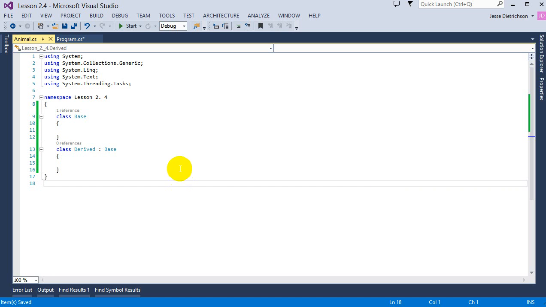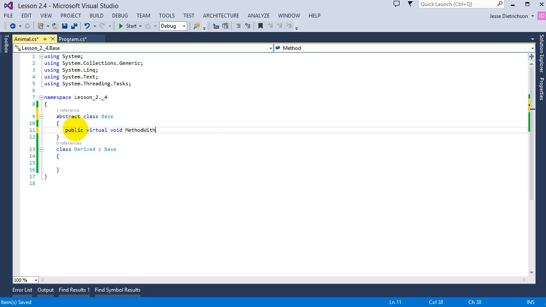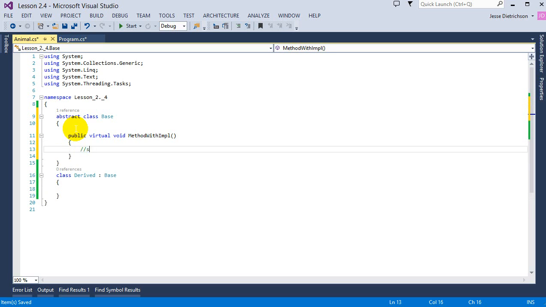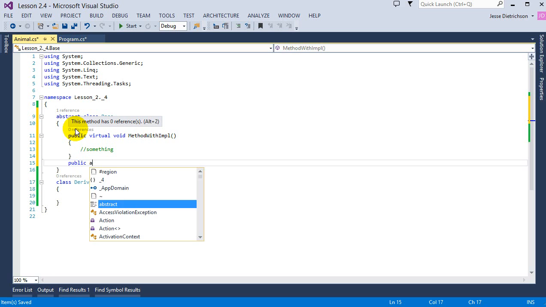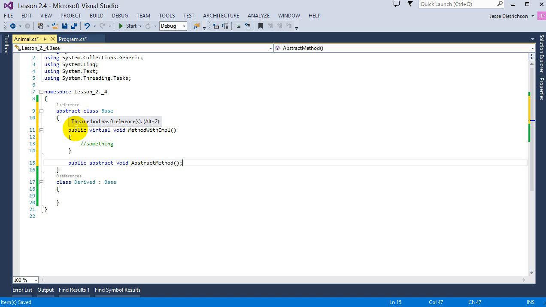So let's go ahead and create an abstract base class. I want to mark this as abstract. And inside I'm going to have two function definitions. The first one I'm going to say public virtual void MethodWithImplementation, and it does something there, whatever. Public. Now this function I want to mark as abstract method, and notice how I do not supply an implementation for this.